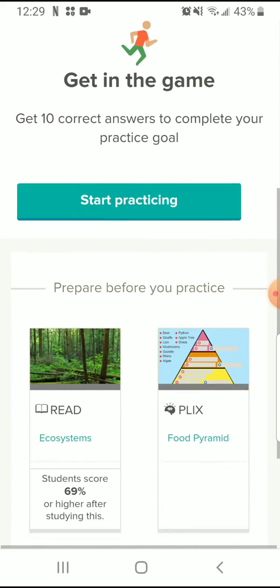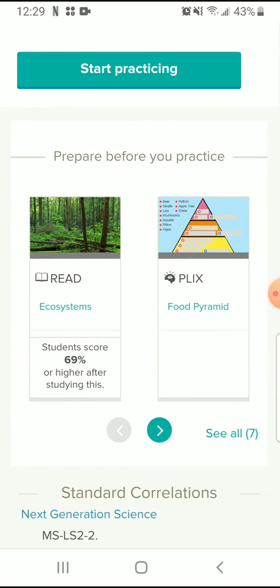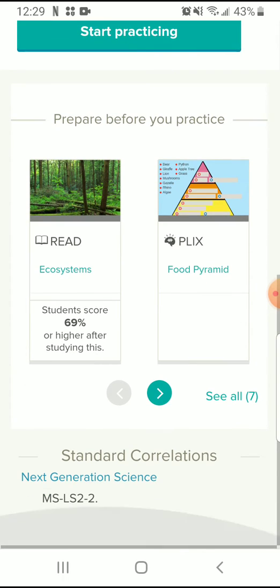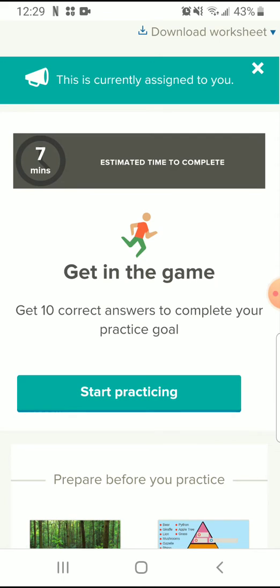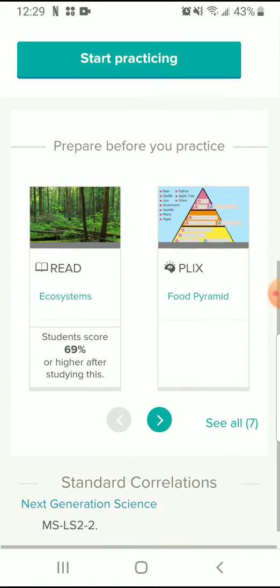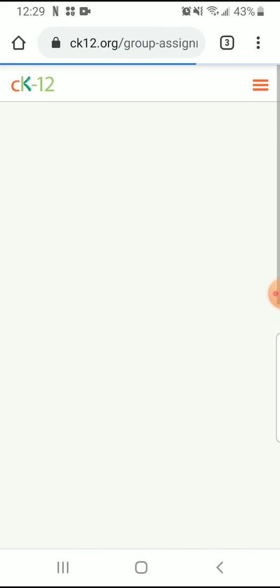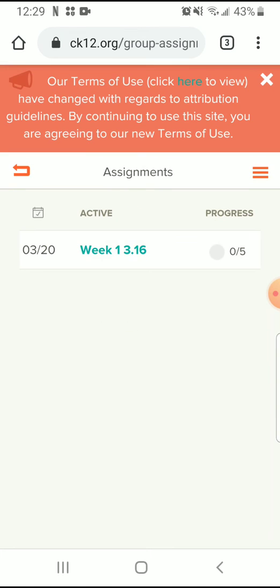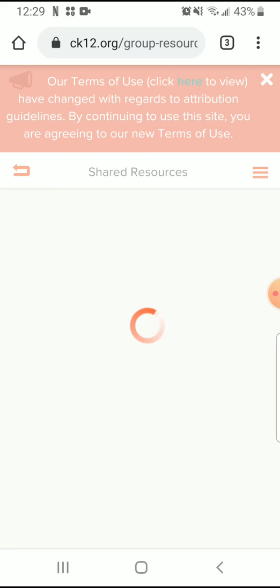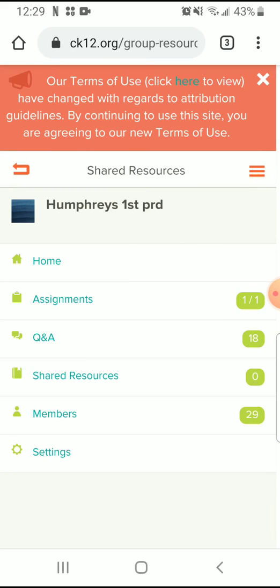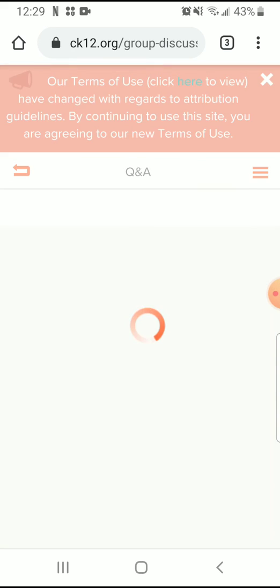So there's practice, there's an article, a graphic organizer to help you with your matching. So there's a lot of different activities. So you're not just reading a passage, answering questions. So hopefully that'll be a bit more engaging for you. And like we said, we will be posting resources on the shared resources site. And you can always go to the Q&A if you have any questions.